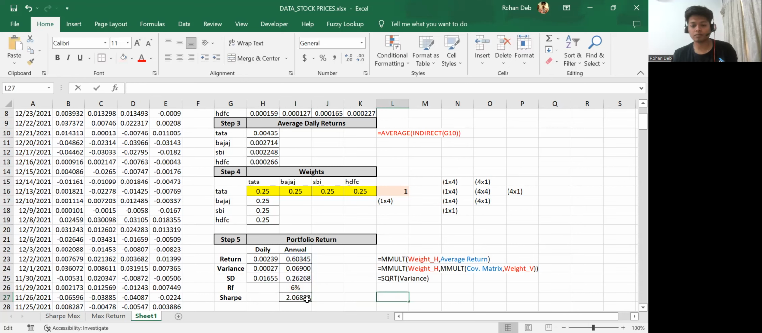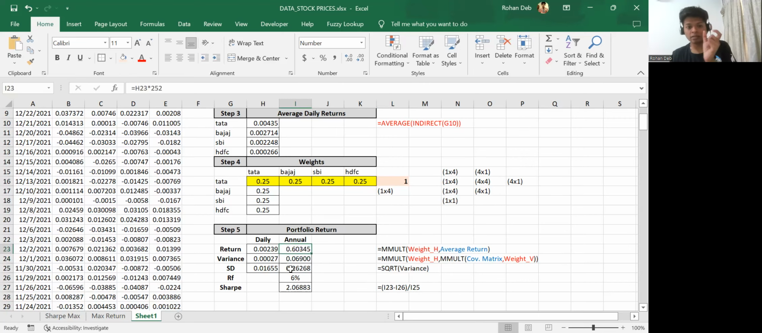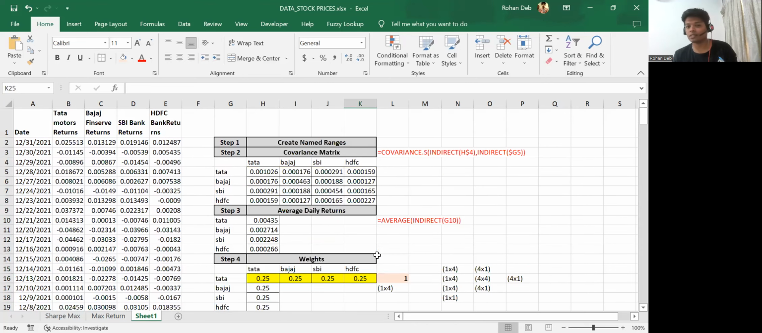It is basically the actual return minus the risk-free return, divided by your standard deviation. This will give you the Sharpe ratio. Once this is done, this is everything that is very important, and you can just note down the formulas and keep them with you. It's anyway an open book kind of exam, so you can have the formulas ready with you.